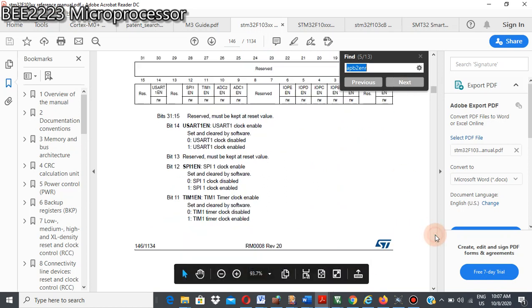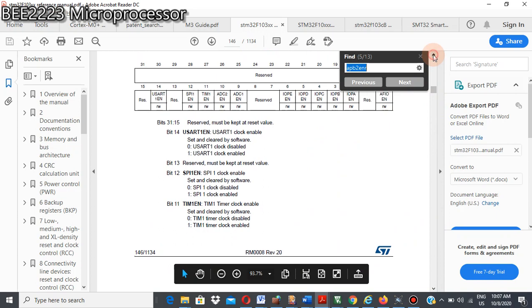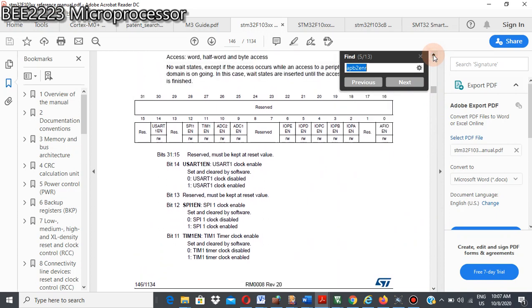APB2 here. APB2 represents a register that controls the clock signal for the entire system. This one, bit number 2, is in charge of input output for port A. If we want to use port A, meaning this input output, we need to write logic 1, meaning that we need to enable bit number 2 here.